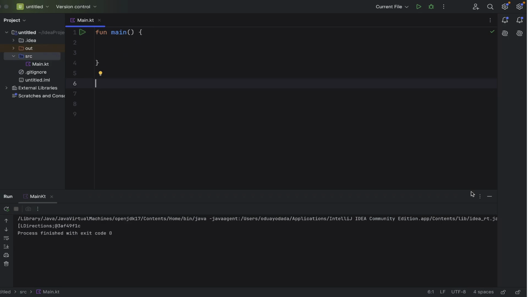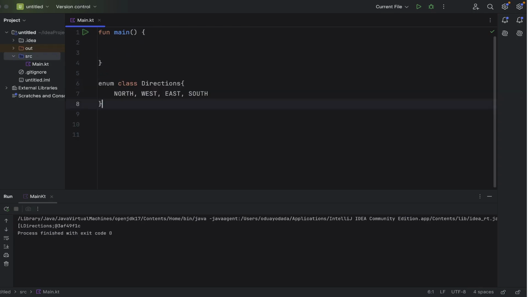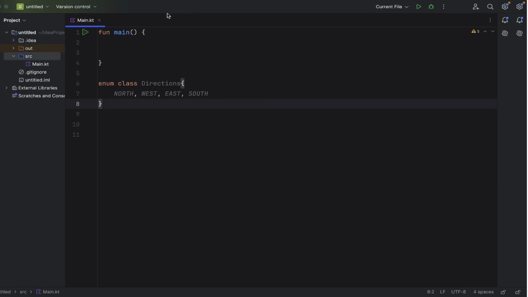Okay, so let's just dive into it now. We'll start with a very basic example of directions. I have an enum class named Directions: north, west, east, and south. The first attempt is I'm going to print one of the members of that class.